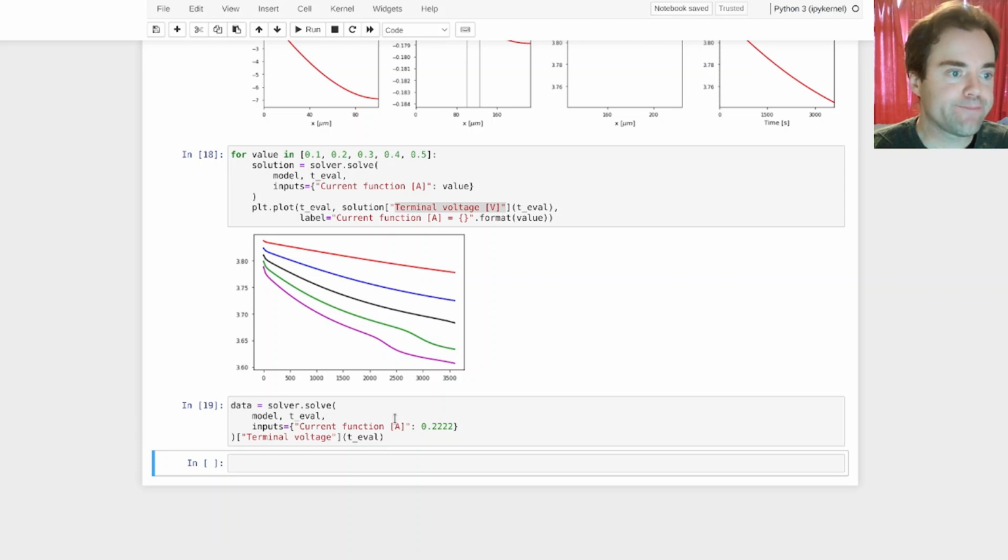And so once we've got our data, then we need to set up our optimization process. Okay. And here we're just going to use a standard sort of sum of squares objective function. So we're going to aim to minimize the sum of squares distance between our simulation and our fake data in order to recover the original value of the current function.